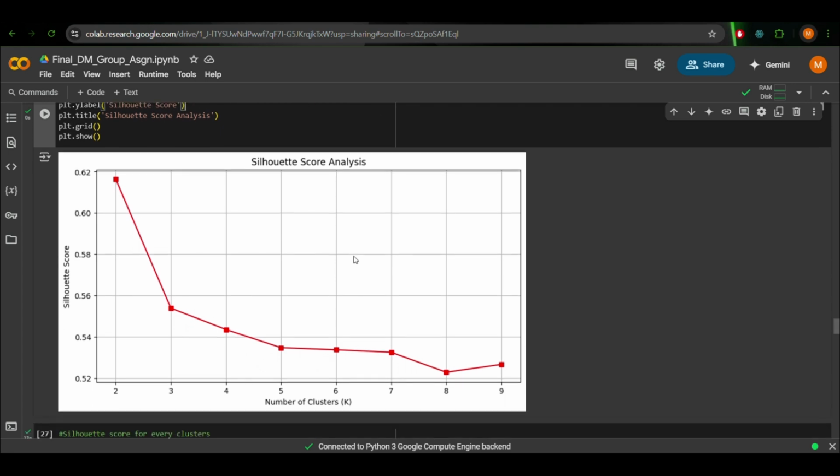So as you can see from here, the silhouette score analysis shows how distinct the clusters are for a range of k values in the visualization. Clusters' cohesiveness and separation are measured by the silhouette score, and better defined clusters are indicated by a higher value. Based on the graph, the silhouette score peaks at k equals 2, which is around 0.62, and subsequently it falls as k rises.